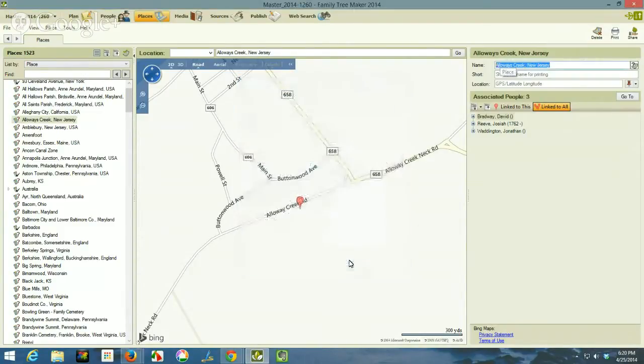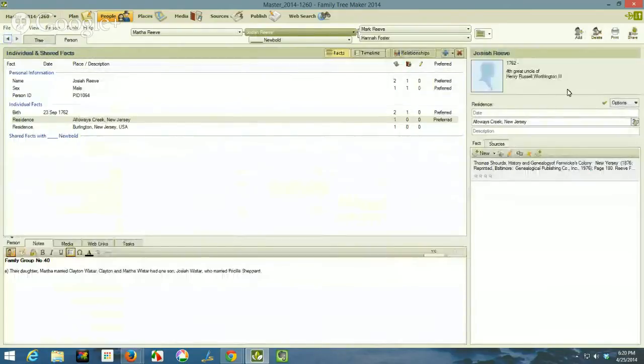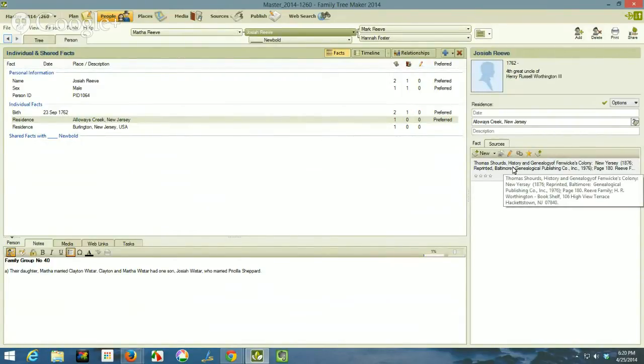Let me just look at one of the people who had an event. There's three people that had an event there, and I'll just expand it with this down arrow. I'm going to pick this residence fact that took place in this location, and I click on Go To, and I am taken to this fact. And notice the time frame, 1762.